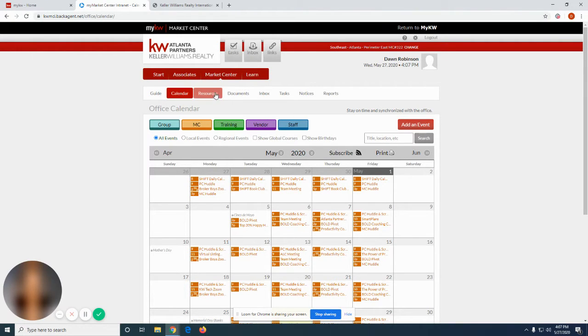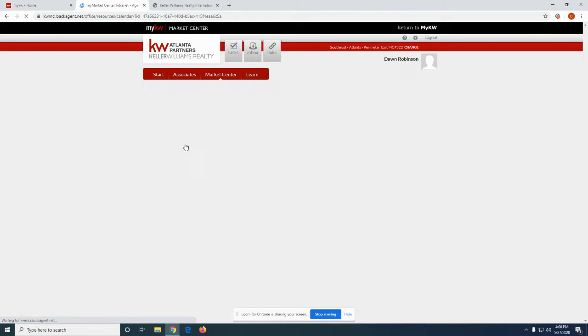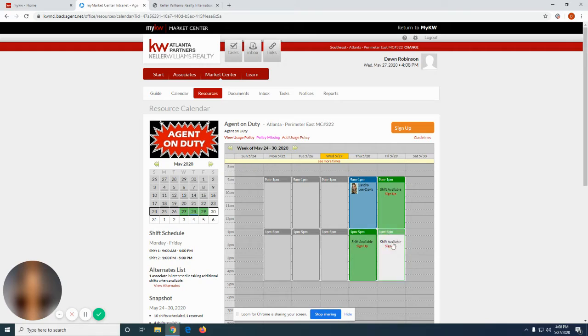Intranet as well. We've got a resources tab here. The resources tab has a couple of things you can do on it. We do have an agent on duty calendar. So if you wanted to sign up to be the agent on duty, it looks like we actually have shifts available for tomorrow. Meaning that any calls that come in that aren't specifically asking for a listing or a particular client would go to the agent on duty for that day. You're not required to be physically in the office. You would just need to have the ability to answer your phone if calls are forwarded or take a call if somebody had walked into the market center.